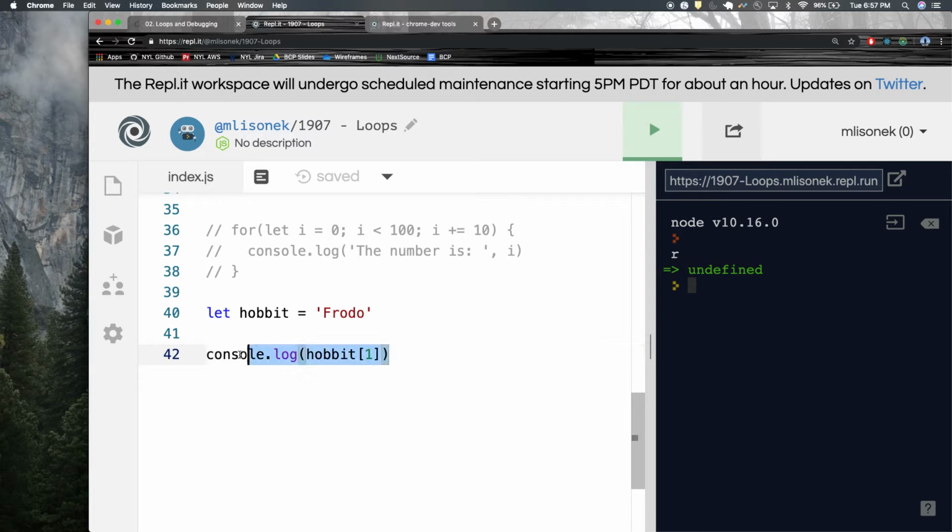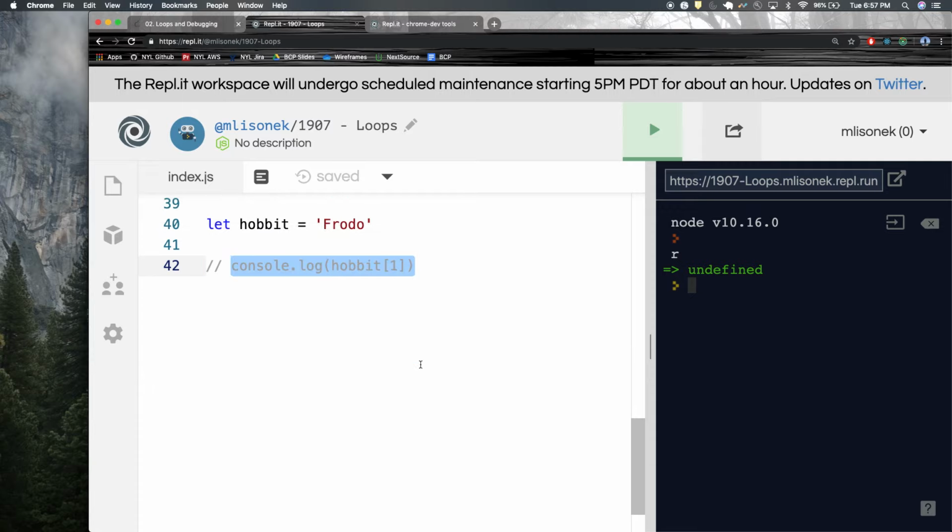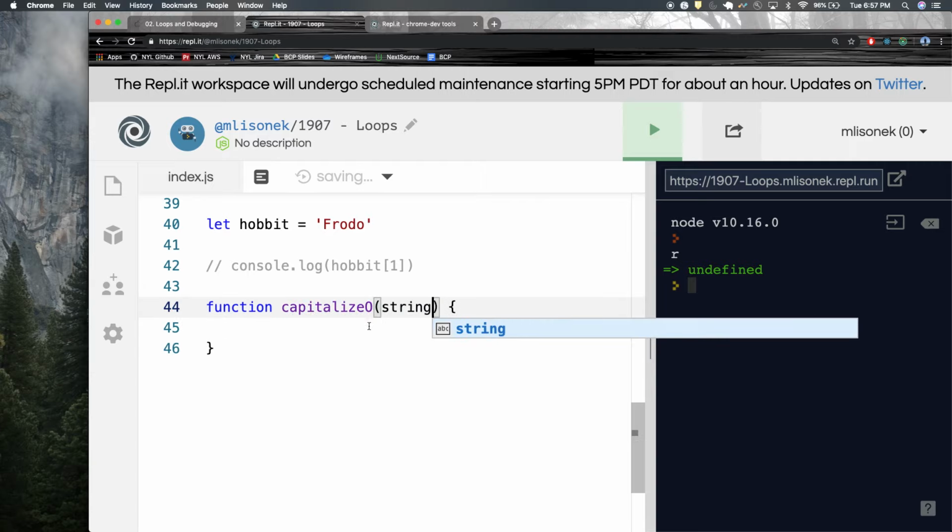So let's say we say function capitalize O is going to take in a string. So now, what do you guys think I should do?